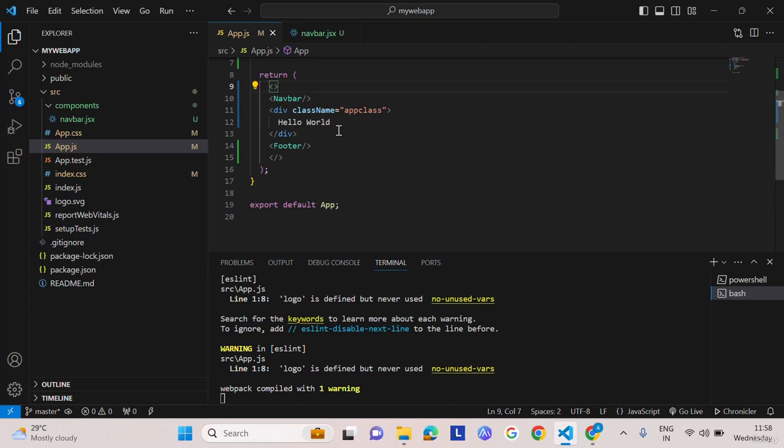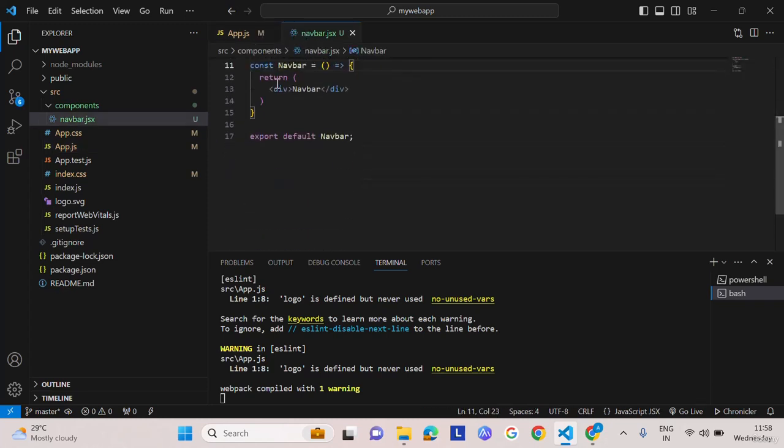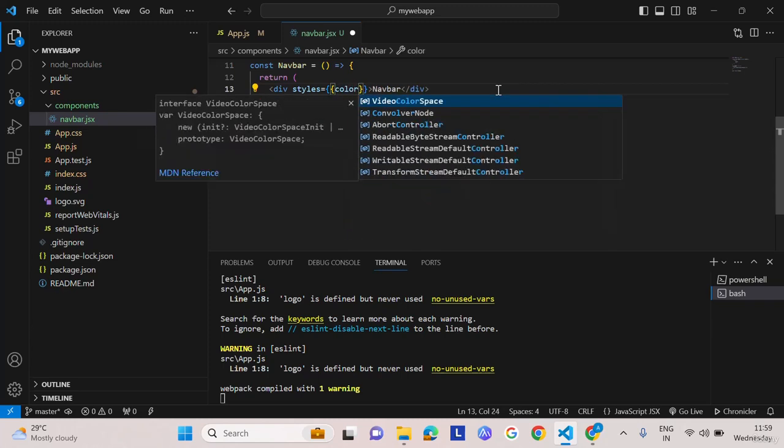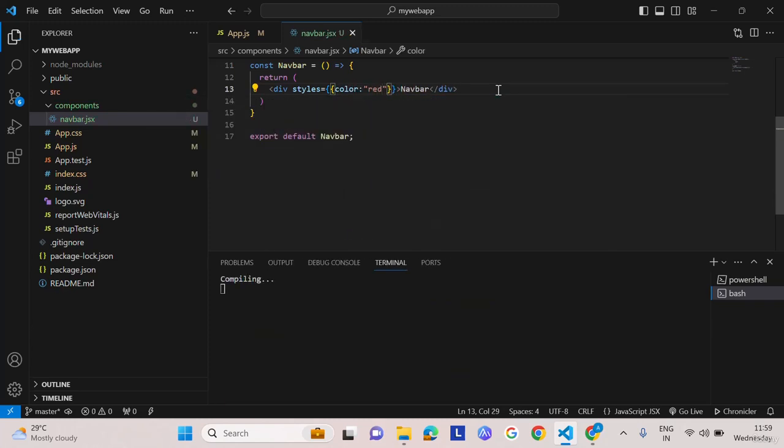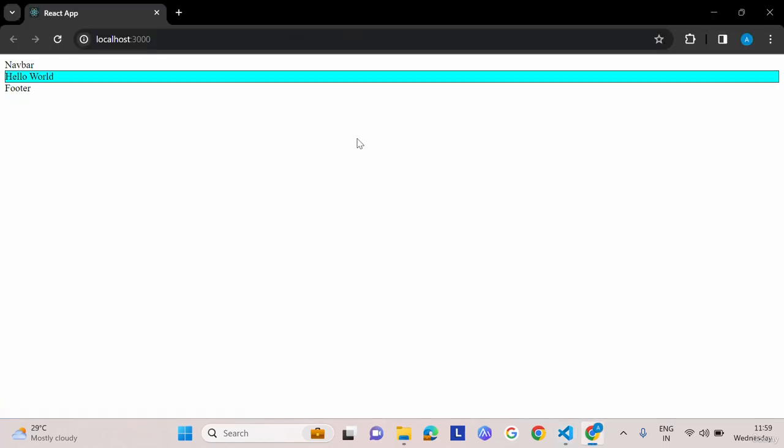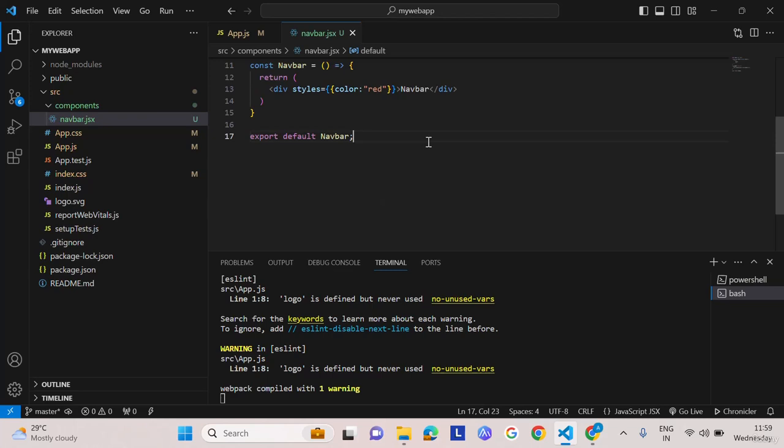The next thing is inline styling. What is inline styling? Yeah, friends. For example, if I want to style the navbar, we can do internal styling, inline styling, and external styling. In this one, I will be showing you inline styling. style equals color equals, for example, red.